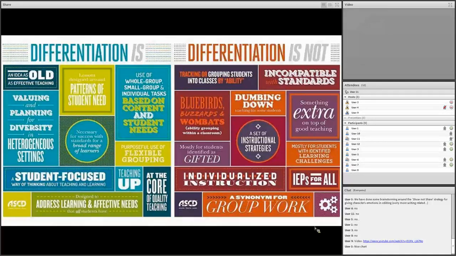But let's talk about what it's not. So the thinking here is it's not tracking or grouping students into classes by ability. So we're trying to avoid saying, well, you take all of these students and I'll take all of these students in my class. We don't really want to get too focused on ability. It's not about, remember the old days? I'm sure it was in these color groupings, but bluebirds, buzzards, and wombats. You know where you're a wombat all year? It's not this idea of dumbing down, or for those children who get done early, they get extra. Yay, I finished my math, I get more worksheets. Yay for me. It's not just for anyone who we think of as gifted. It's not a particular set of strategies, so you're not going to try and find the right strategy and go, yay, I'm differentiating. It's not just for those with learning challenges, and it's not a synonym for group work or individualized instruction.